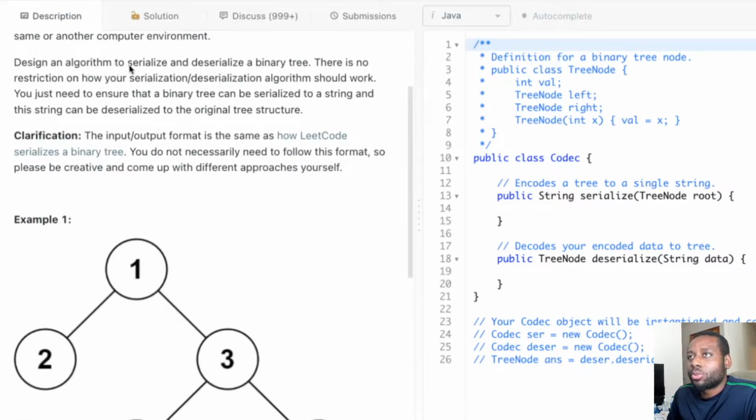So it says design an algorithm to serialize and deserialize a binary tree. There is no restriction on how your serialization or deserialization algorithm should work. You just need to ensure that a binary tree can be serialized to a string, and this string can be deserialized to the original tree structure.